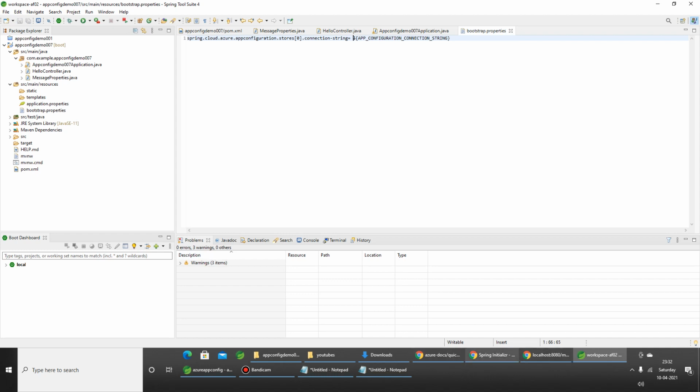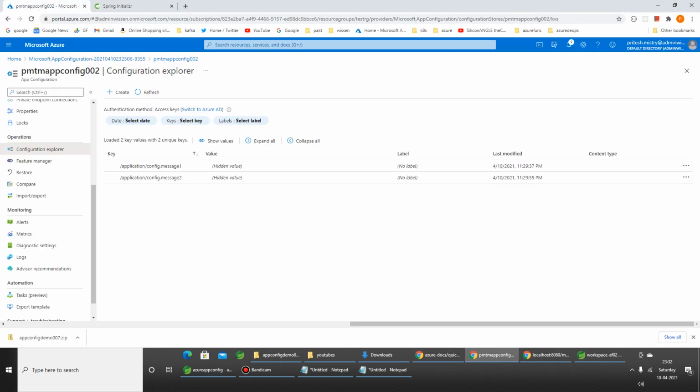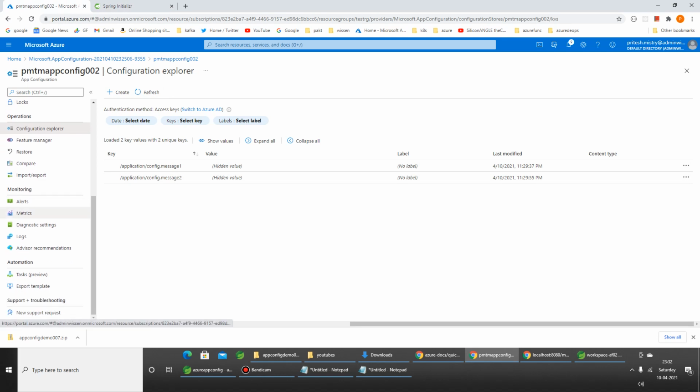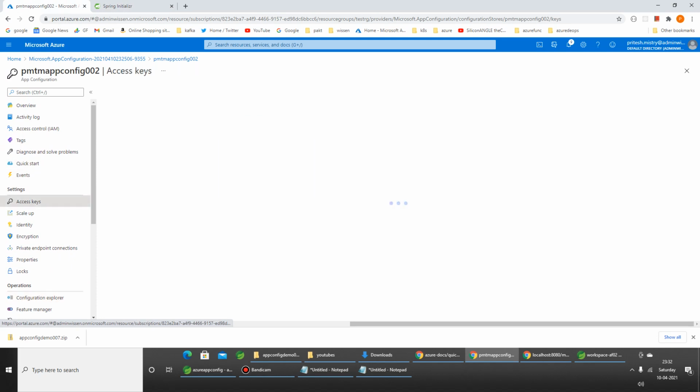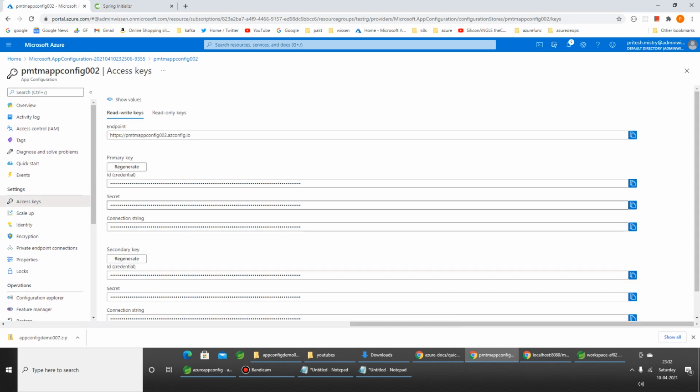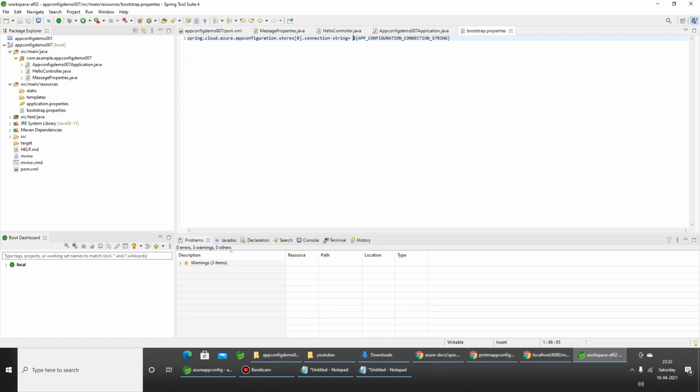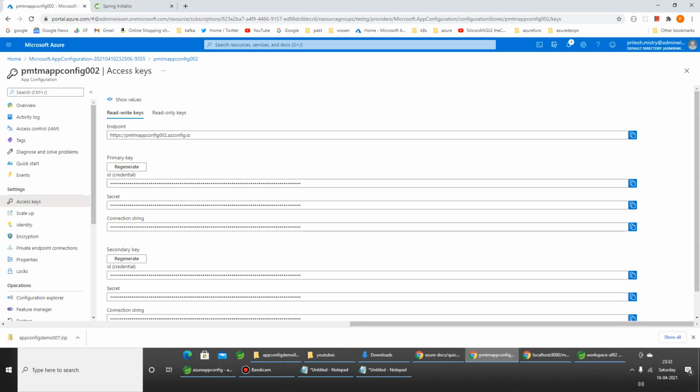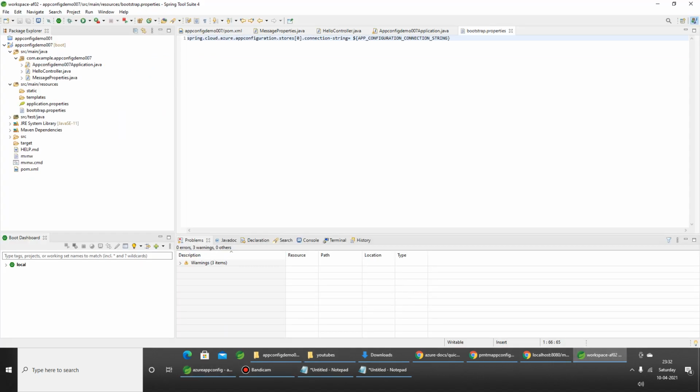So we should go to your app configuration, and in the left panel you can search for access keys. So what was it asking for? Connection, right? App configuration connection. So we should choose the connection. So this is the connection. Just copy and paste it in here, and I guess we are done.